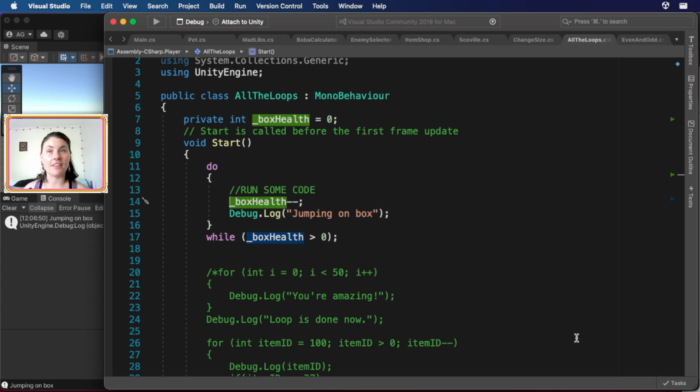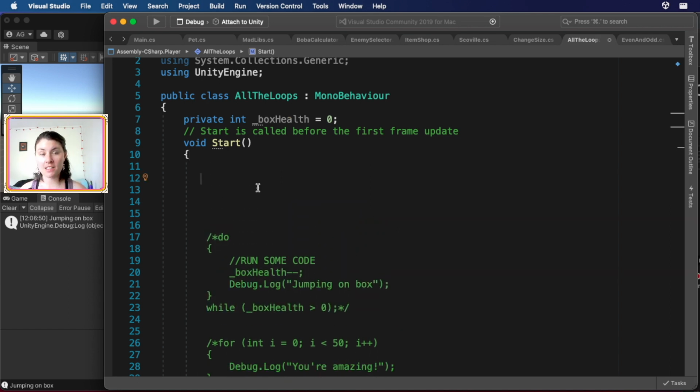Go for it. All right, the next loop that I'm going to teach you, the final loop of this section before we get into challenges, is just the plain old while loop. No do, just the while loop. I'm going to comment this one out so it's here and push it a little farther down and start.